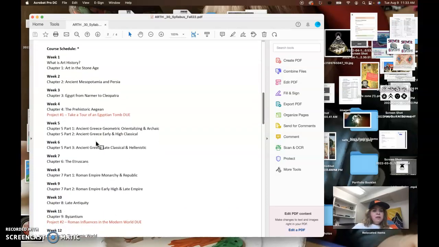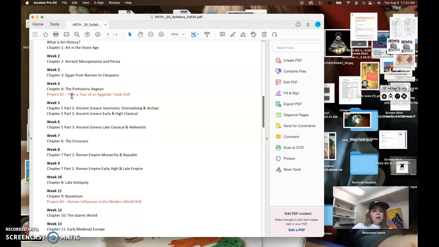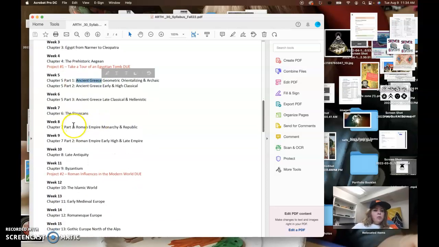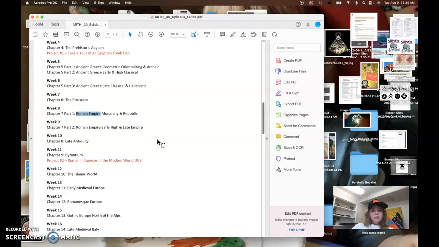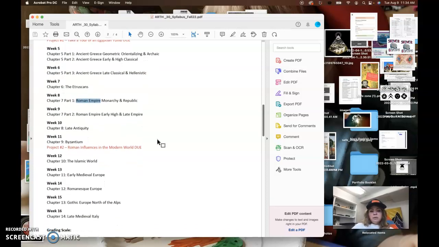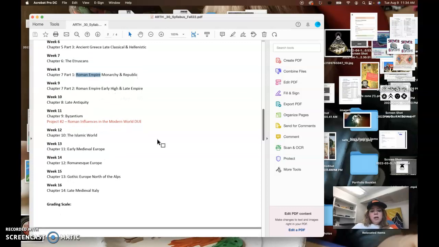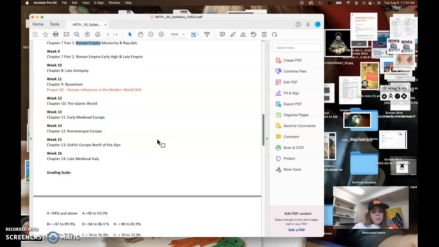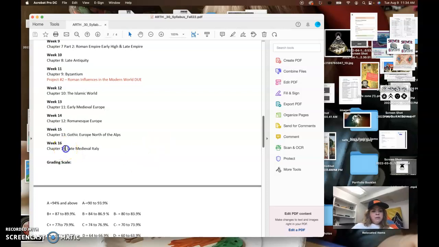So here's the course schedule. We basically do a chapter a week. The only exception would be the Ancient Greece chapter and the Roman chapter. We split those up and we go over those in 2 weeks. So we take our time with those 2 chapters because they're longer and there's more information in those chapters. So I find taking our time on those is very helpful for students, and it just makes it so that we can go a little deeper into Greek and Roman art. And we basically make it to chapter 14.